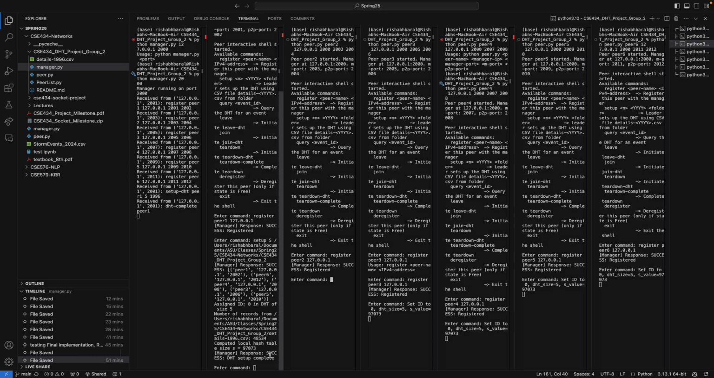It just randomly picked them, so there's no guarantee that it would always have been 1 through 5. And you can see here assigned ID 0 in the DHT of size 5, meaning that that's the leader. So that is part D done.